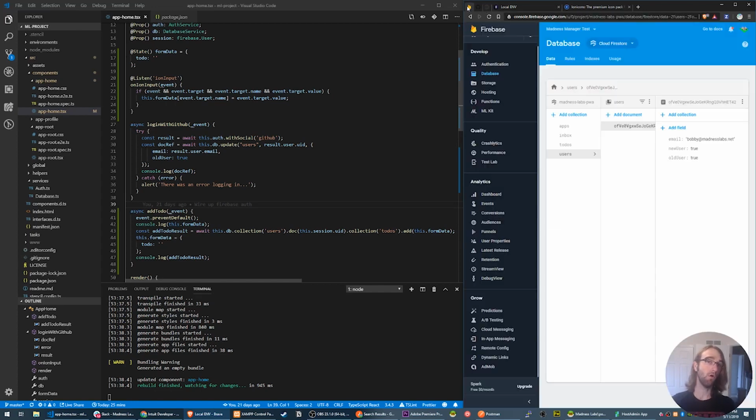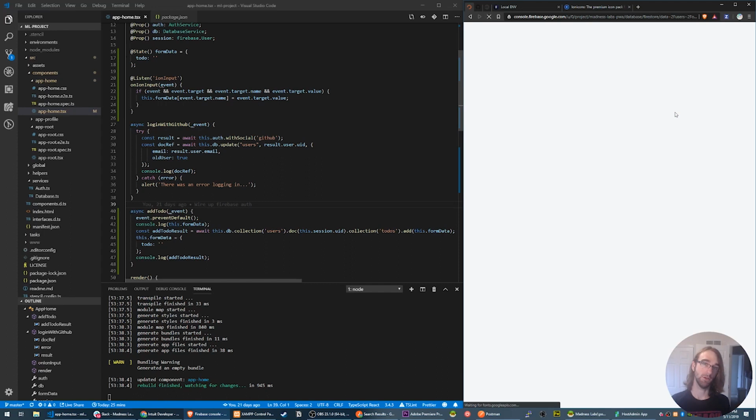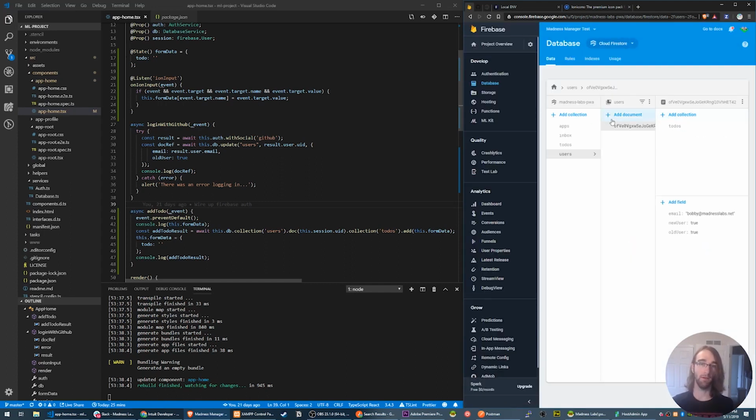Now if we jump back over into our database here, we can refresh, because remember from our last video, new collections aren't going to be seen automatically. So you will have to refresh to see that kind of stuff. But there you go. Now we can see here's my user document and here's the to-dos under my user. Now I can click into that and there's my to-do. So we're set up as far as that goes.